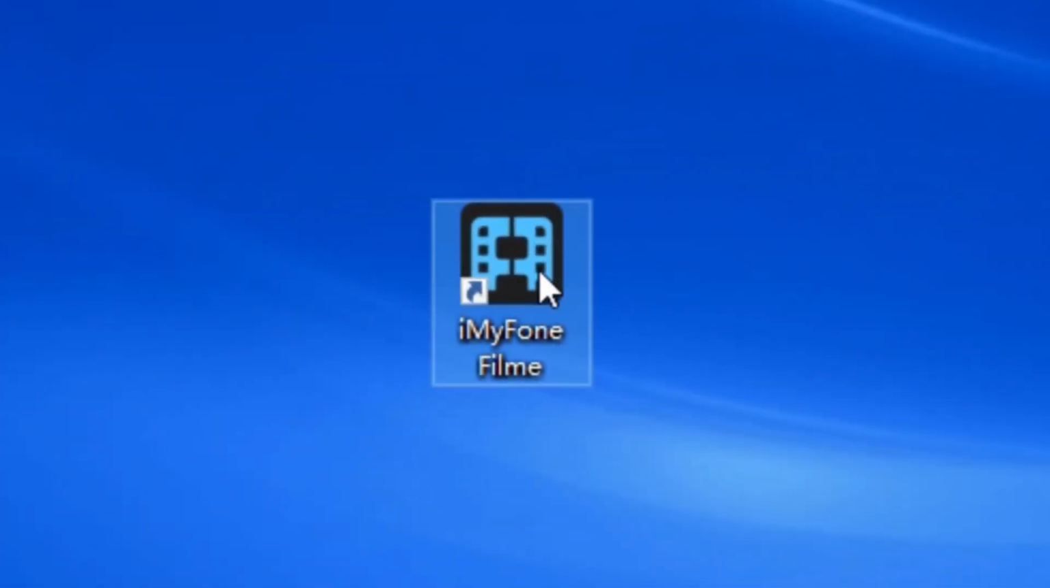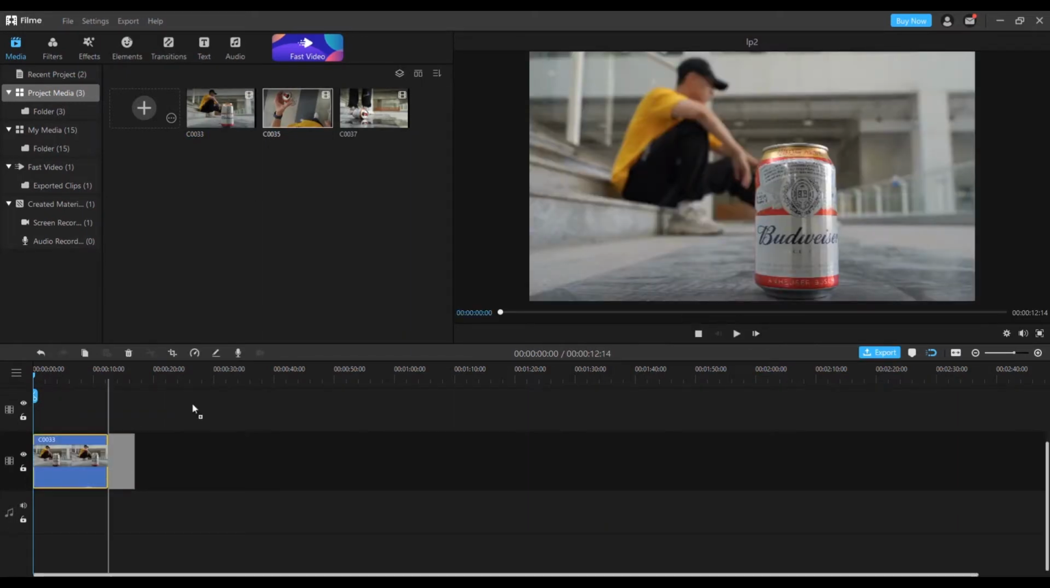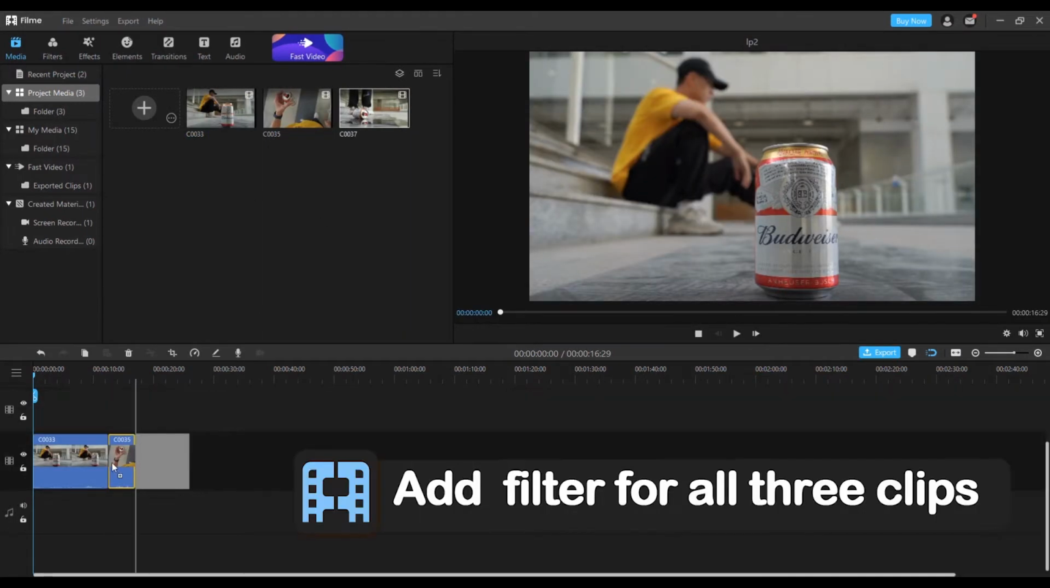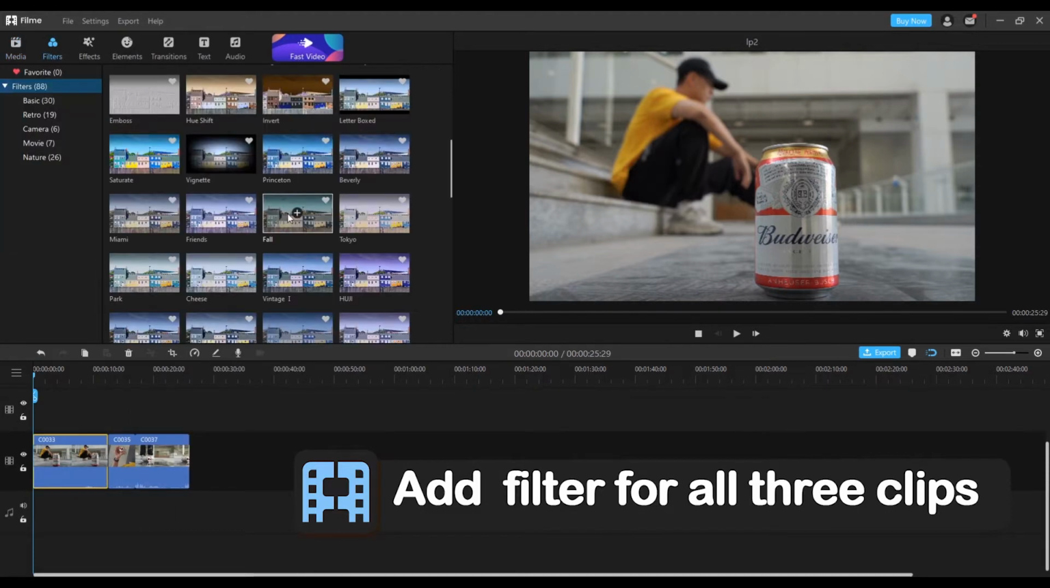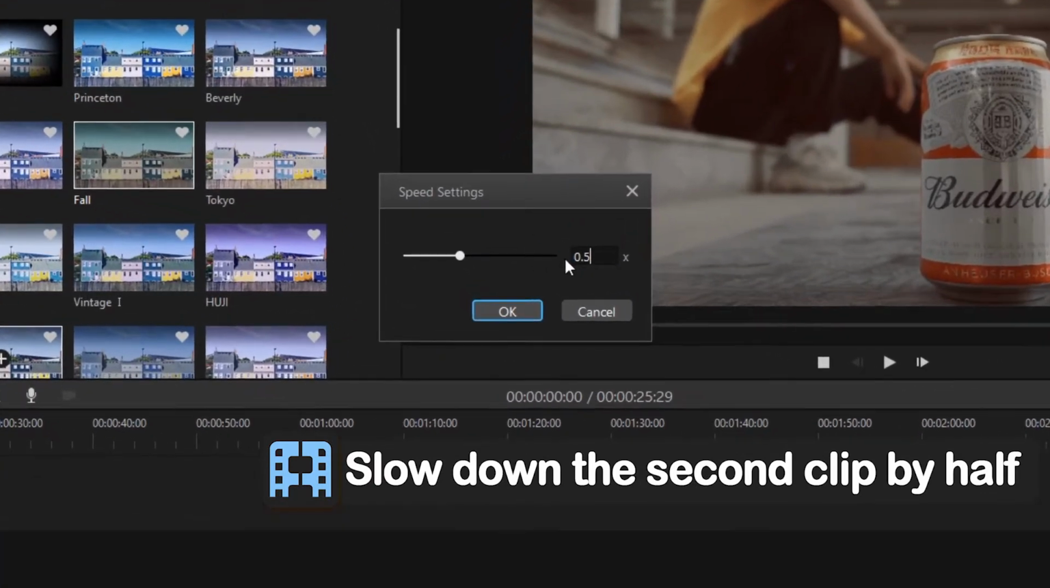All right, and now it's time to edit. So open up Filme and import your media. Import the 3 clips to the timeline. Add a darker tone filter for all 3 clips, such as fall. Select the second clip and then slow it down by half or 50%.